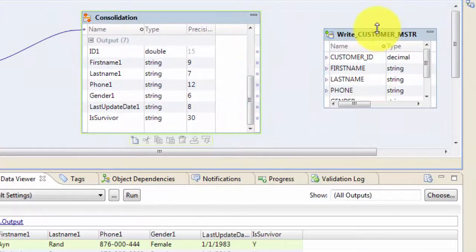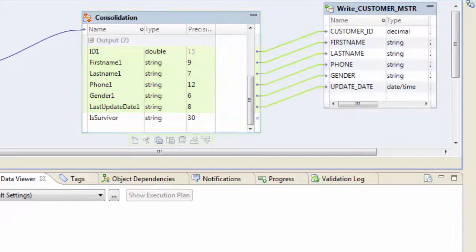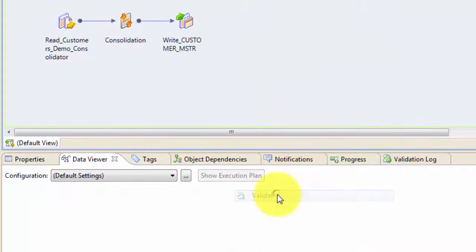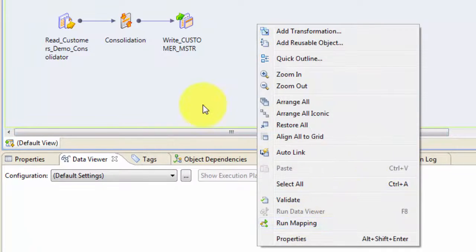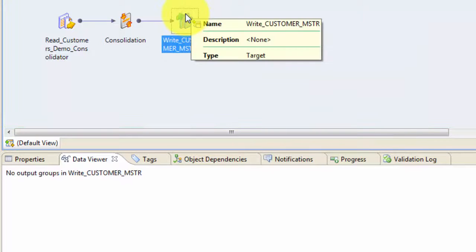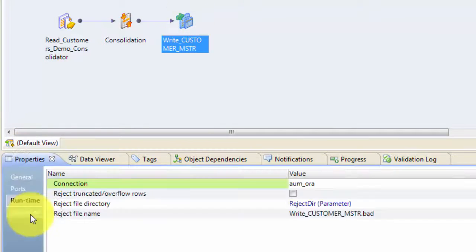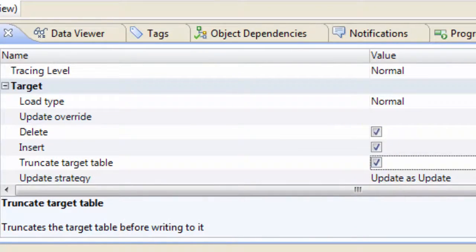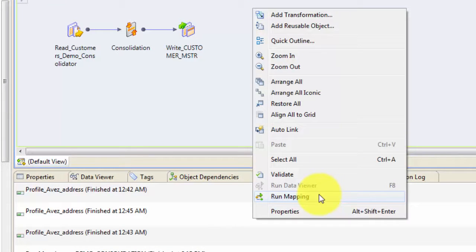Now you can simply link all your fields to the target table, and once you save it you can align all to grid and validate your mapping. It says no problem found, and let's run the mapping. Before I run, let me say that this target table is my truncate and load. If you go to target properties, at advanced properties you can always say truncate my target table before you load it. Now right click here and run your mapping.